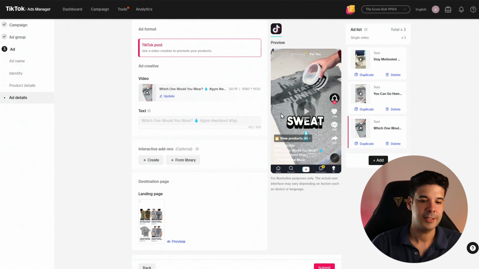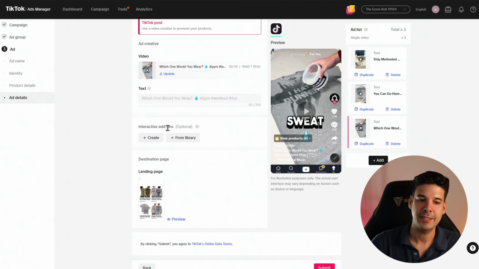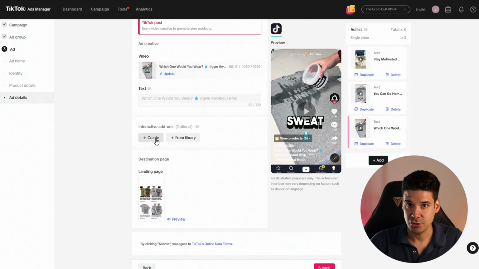Now, the final thing that we need to do is also create an interactive add-ons. Like, this is only if you want to, but I recommend it because it increases conversions by a lot.